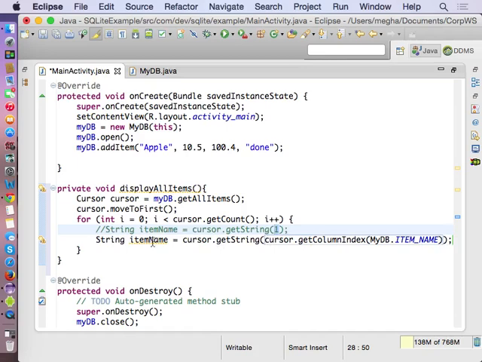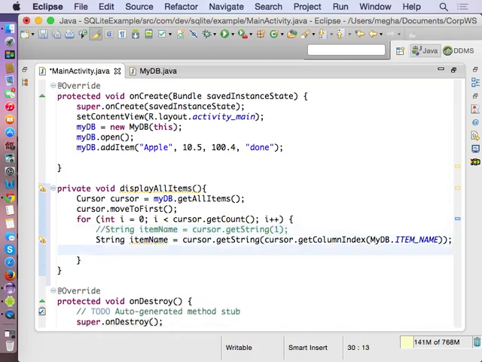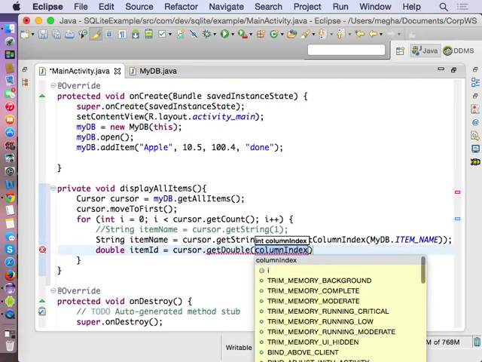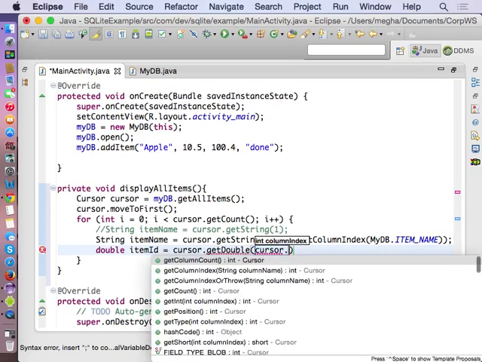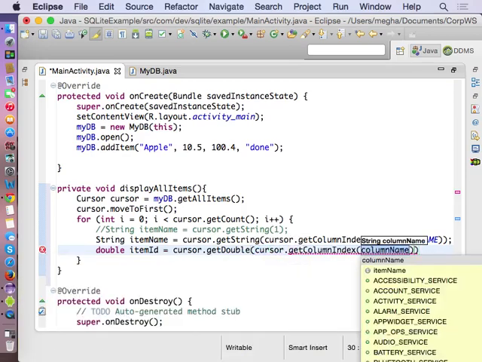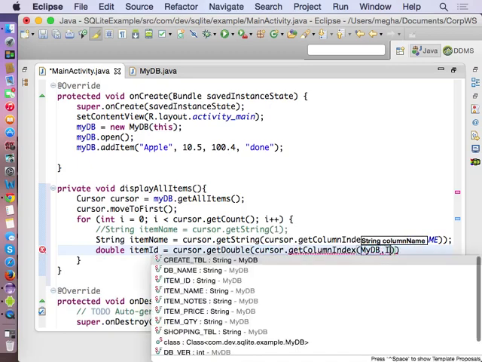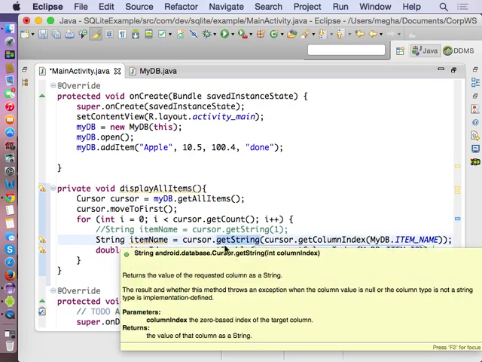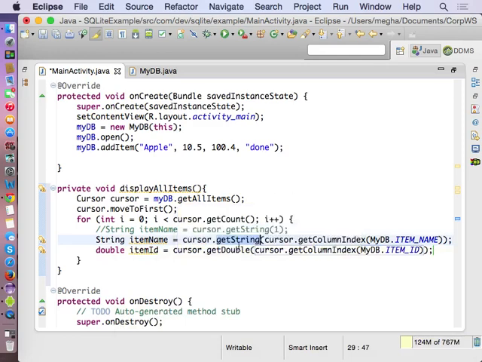So if you want to retrieve item name, this way. If you want to retrieve item ID, get double, cursor, column index, MyDB item ID. So I can retrieve the item ID this way. Like that I can unpack all the fields, item price, item nodes. Make sure you use get string, get double, or get integer accordingly. Item ID is not double.